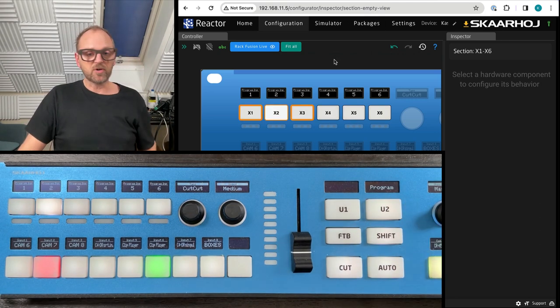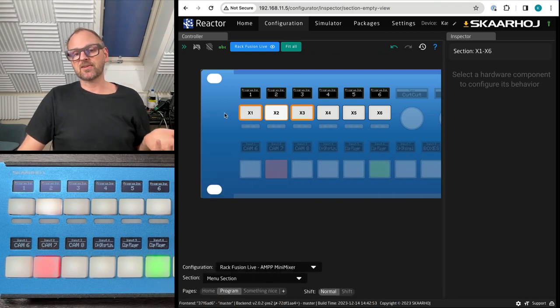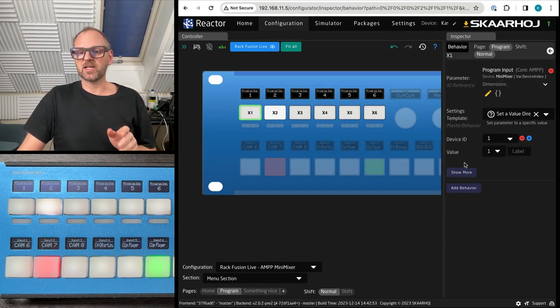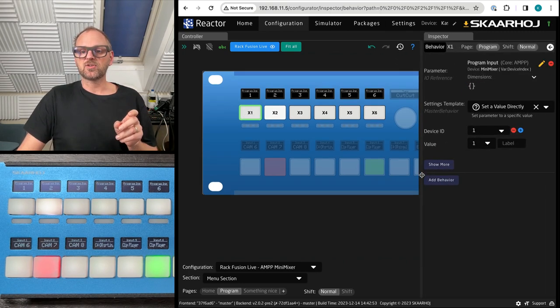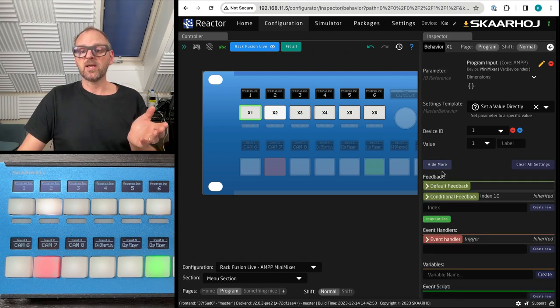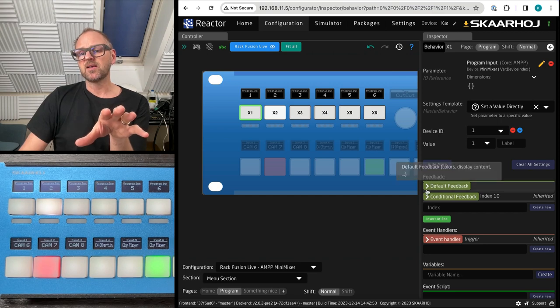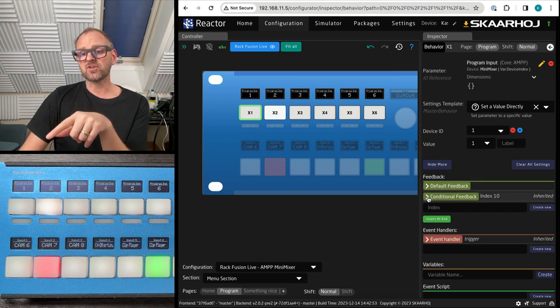On the program page, I noticed that these keys are currently white. And I think red is the right color for this. So let's just do one final thing that could be an interesting modification, namely to change the color to red. So what I would do then is to show more. And now it gets slightly more advanced. What you need to go for is the conditional feedback.